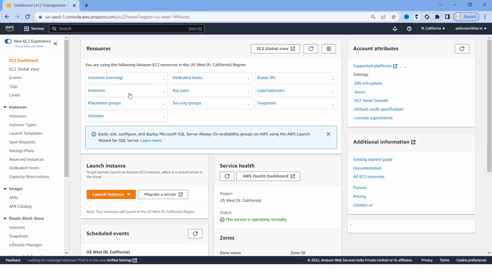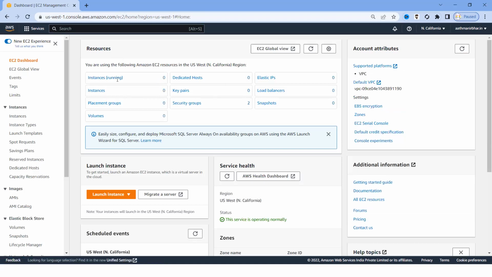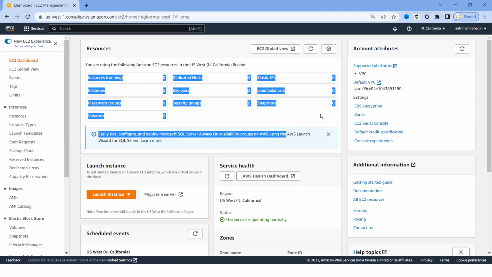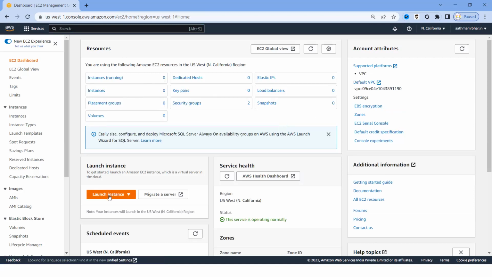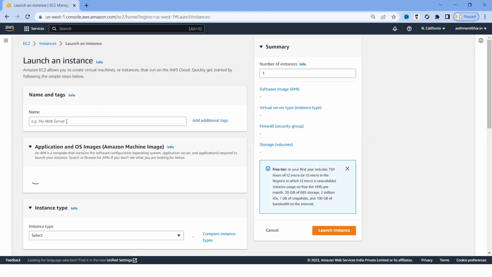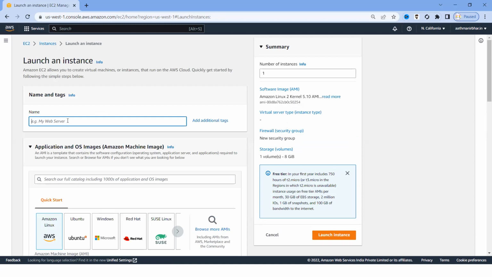Here I can see my EC2 dashboard is clean. There are no EC2 instances created, correct? I'll be launching an EC2 instance. For my EC2 instance name, I will call it maybe VPC Lab VM. I will select a Windows operating system.